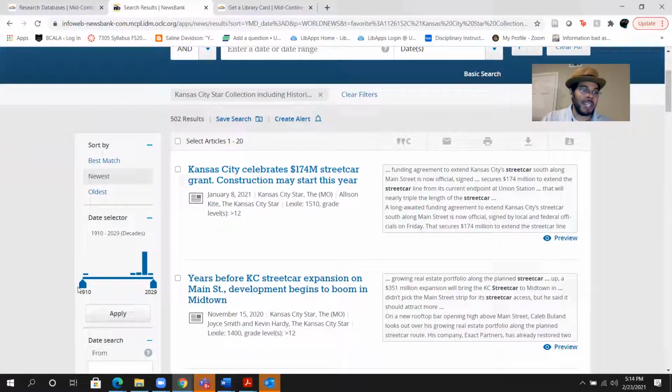You can limit yourself to dates if you want. As you can see, we've got a long time where there's nothing. There's like one article before 1919, and then you don't see them again until 1990. But you can limit to dates. You can limit to best match. I like to leave newspaper articles for newest first.